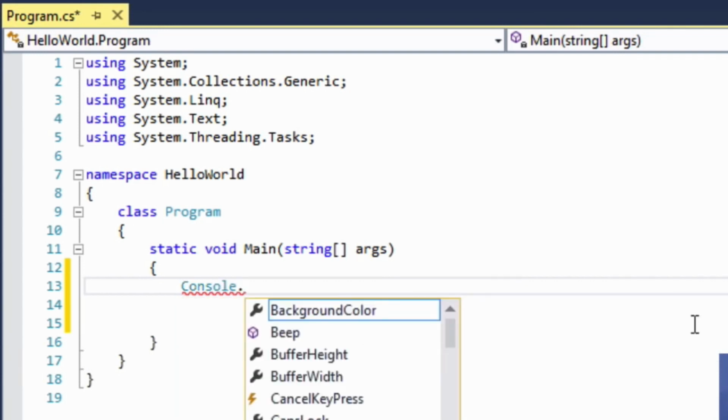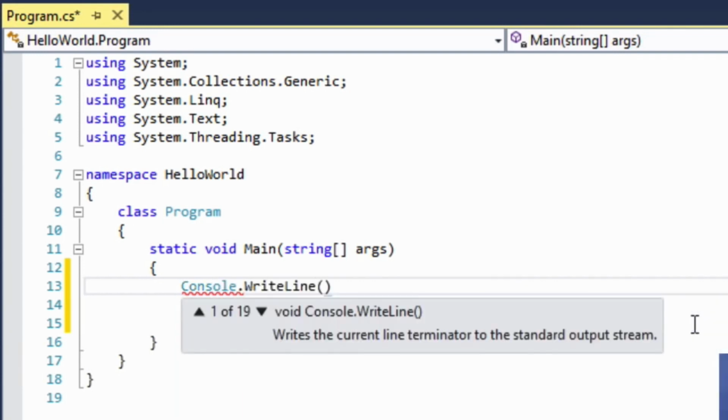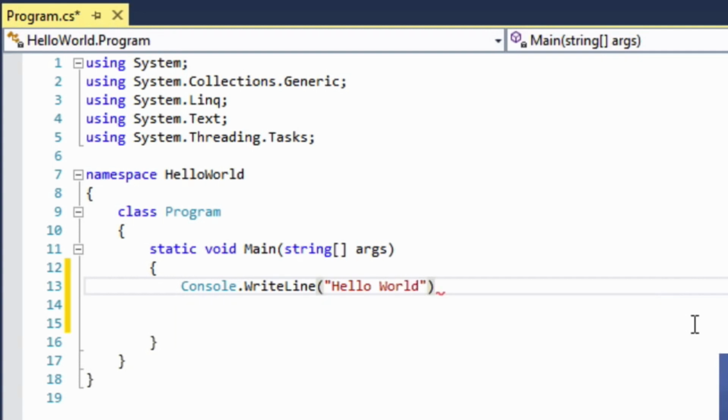Console.WriteLine, and then I'm going to use two double quotes and type in the words Hello World between those two double quotes. Then I'm going to put a semicolon at the very end of the line. So Console, capital C, dot, WriteLine, capital W, capital L, no spaces between those two words. An opening parenthesis, a double quote, Hello World with a space in between, then another double quote, a closing parenthesis, and then a semicolon at the end.